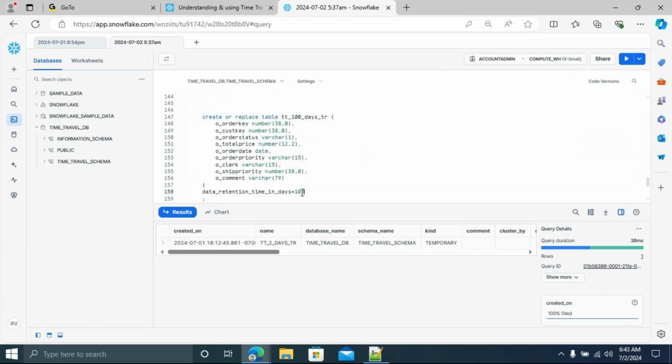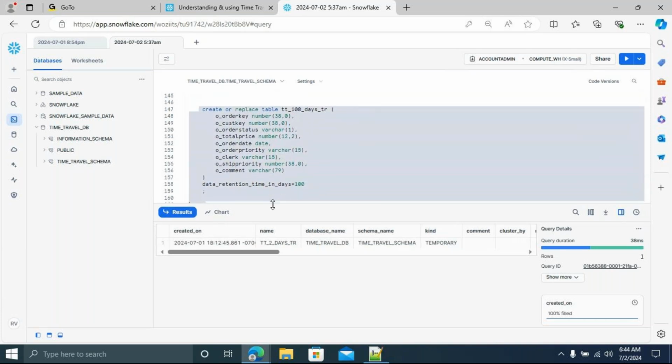Can I create it? No, sir. Why? Because it's a permanent table. Sir, 90 days maximum. Sujita Priya, just think twice or thrice. The data retention period for Enterprise Edition as well as Business Critical Edition for a permanent table is 90 days. Max 90 days you can create. 100 days it won't create. It will throw the error for you.